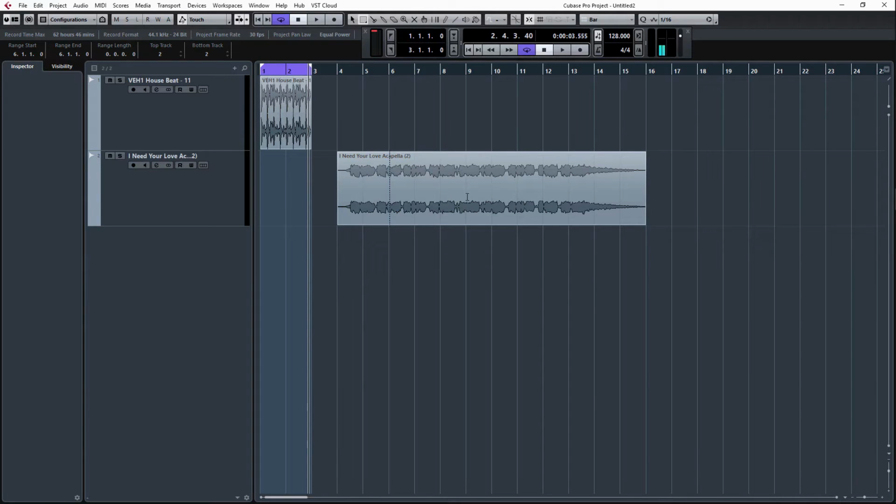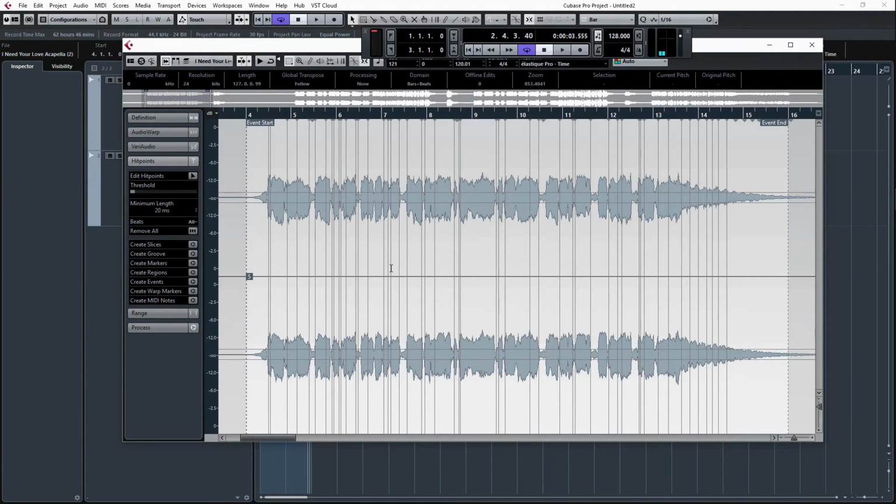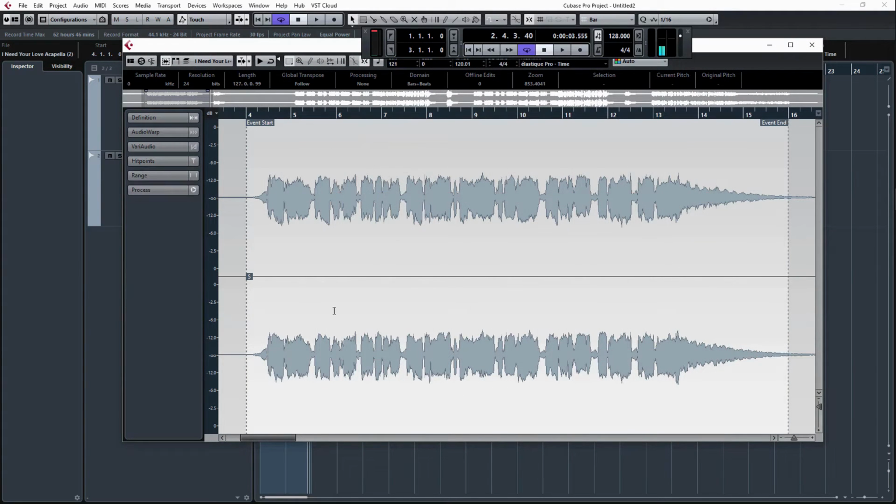Now I'm going to show you a really quick and easy way to chop this up. I used to do it manually, but now there's a much easier way of doing it. So just double click it, and your window will look like this.